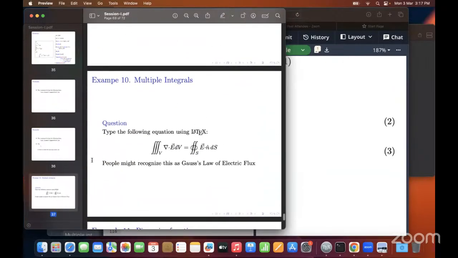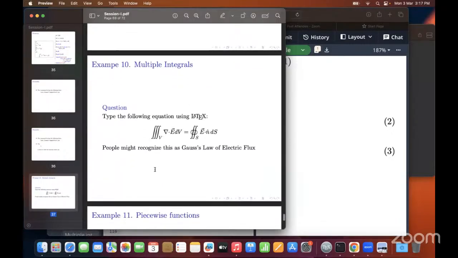So I need to type the following equation. If you've taken a physics course or some fluid dynamics course, you'll recognize this as Gauss's law of electric flux, right? So E is a vector field, and you look at its divergence. If you integrate the divergence over V, that is the same as the flux of the vector field over the surface which bounds the region. So you don't have to know this. Let's just try to type this.